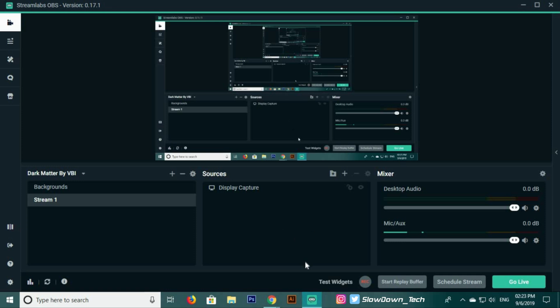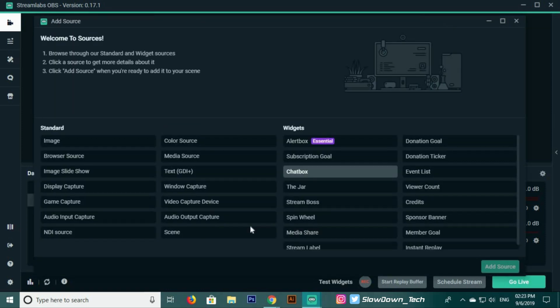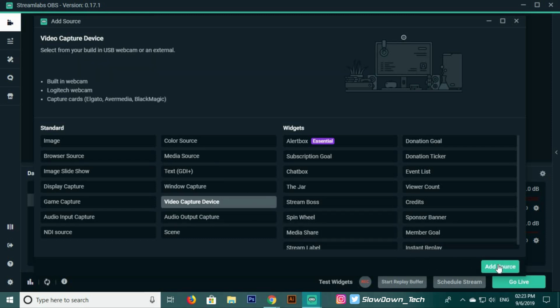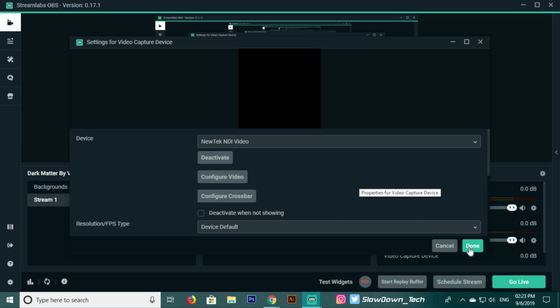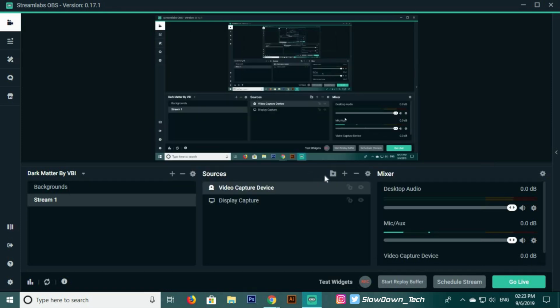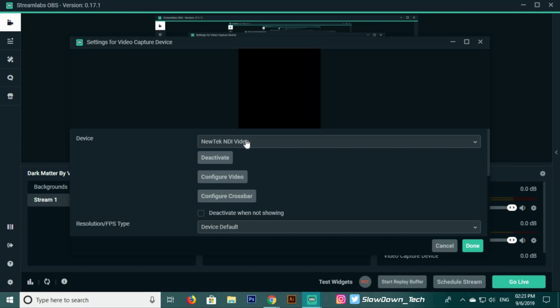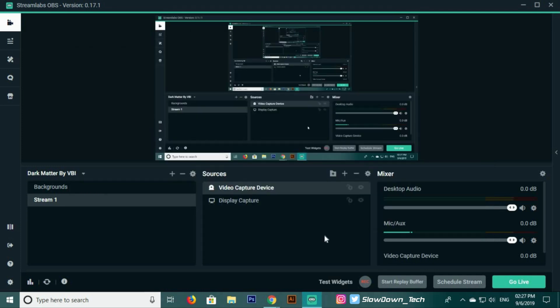Let's go ahead and add a webcam. Click on sources, there is a plus sign button, click on that and then go to video capture device. Now if you are a long time OBS user, all of these things are going to look familiar to you. Go ahead and click on add source on video capture device. Click done and then it's going to pull your video. As you can see, I am not showing here because I have no webcam. It's going to allow you to choose from the different devices that you have, so just select your webcam and click on done. You can also configure your video. With configure video, you can change the brightness, contrast and all of that good stuff. And then you are good to go.